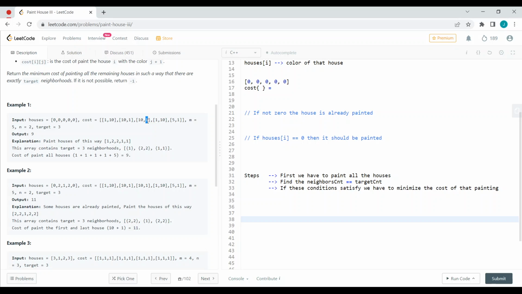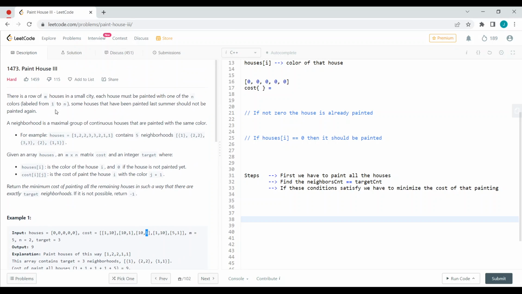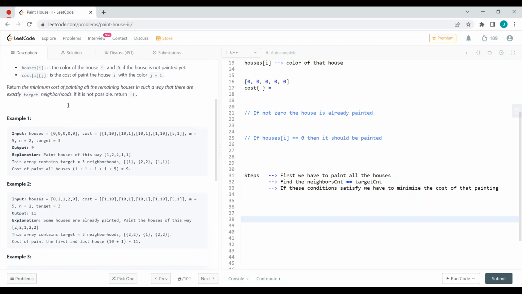The color is represented in 1-based indexing. You can note that here it is given as 2. It is painted in color 2, and the cost is 1. And for the fourth house we can paint with the first color, for which the cost is 1. And for the fifth house we can paint with the first color. For that the cost is 5.